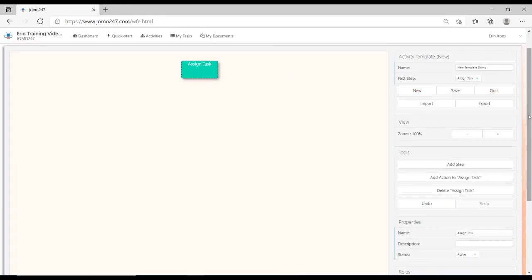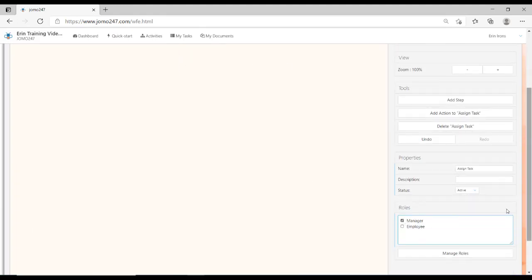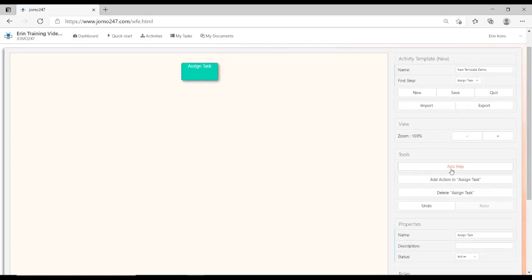To assign a role to a step, we can simply select the step and then check which role we want to give to that step. Then we can add our next step and again set the role.